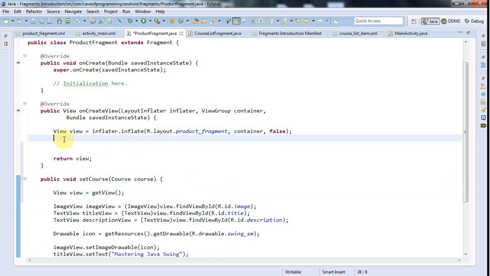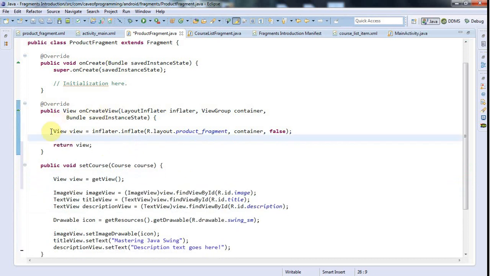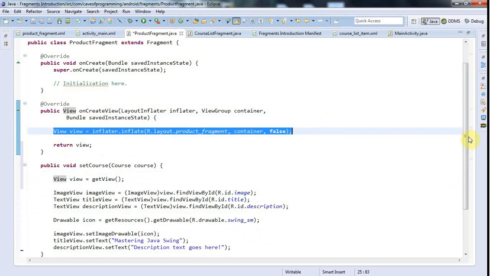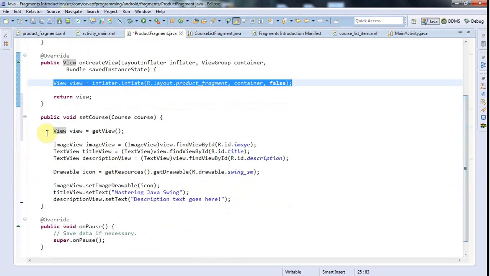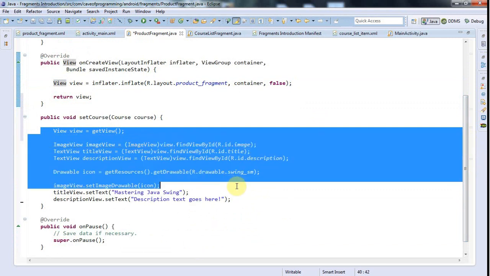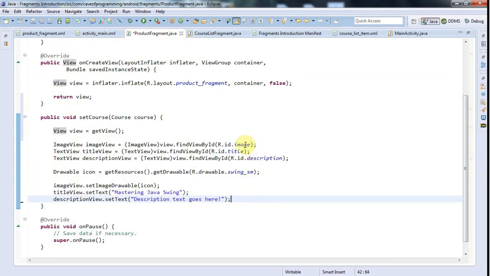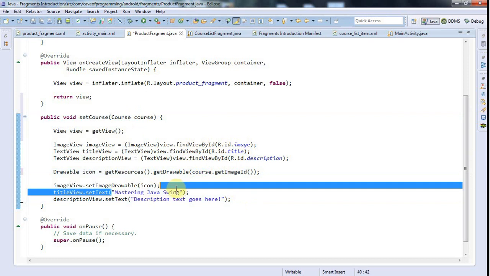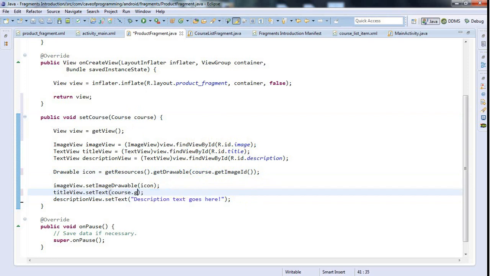So the view is still created in onCreateView. It's inflated from the XML there, but then later on when I do set course, I get that view that's already been created and I set the details on it. And now the details that I want to set are going to be stuff from this course that I pass in to set course. So I'll say get drawable, and the ID of that will be course.getImageID, and the text here for the title will be course.getTitle, and the text for the description course.getDescription.